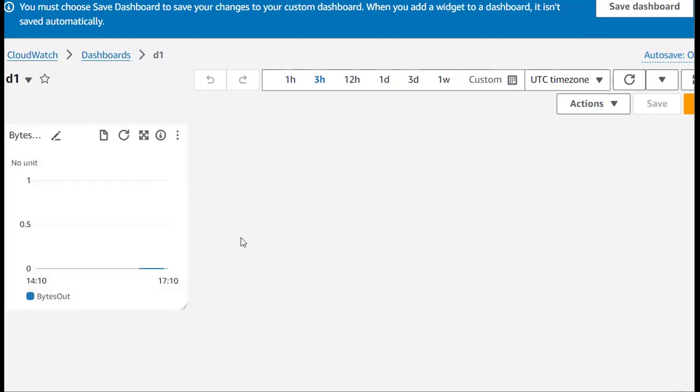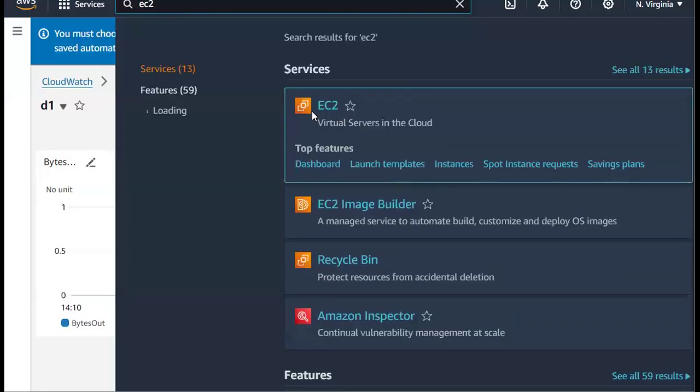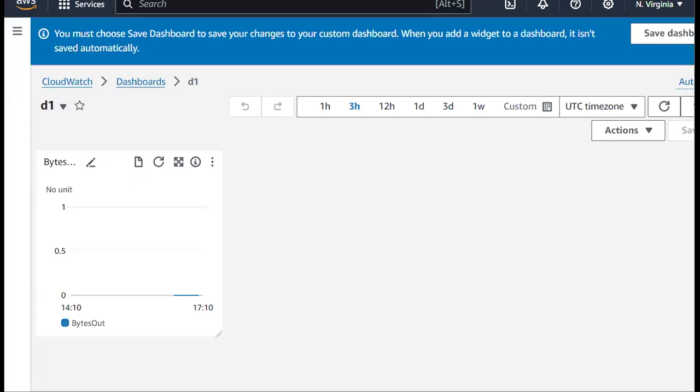You can even monitor this after a few seconds also. Now I want to show you how to generate traffic to my VPC. I have 3 VPCs, right? I also have EC2 instances. I'm opening them: in my VPC A I have an EC2 instance, in VPC B also I have an EC2 instance, and in VPC C also I have an EC2 instance.